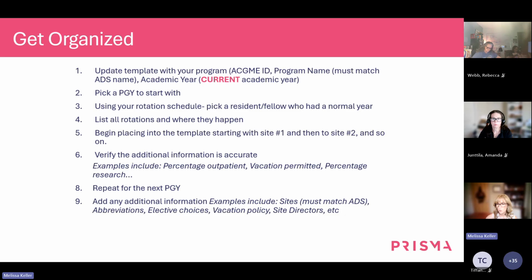The other thing you're going to make sure is that you've updated the percentage of outpatient, is vacation percent permitted on that rotation, percentage of research that takes place on those rotations. So make sure that's all updated, and then go through and repeat for PGY2, PGY3. And then add any additional notes that might explain something.